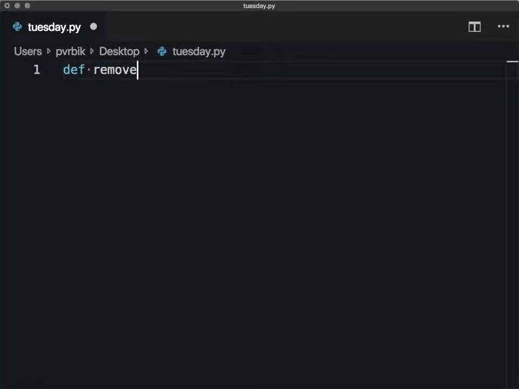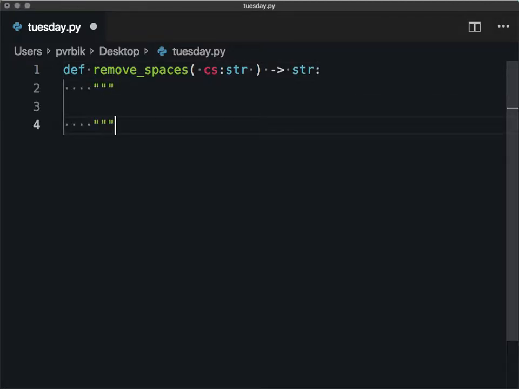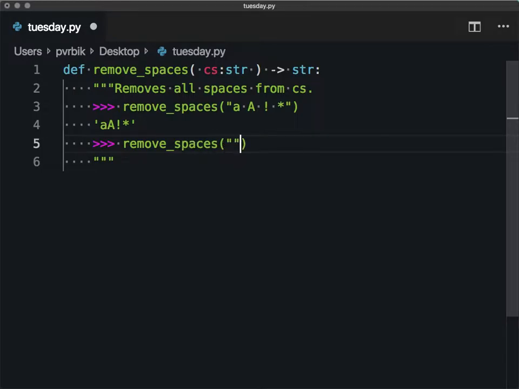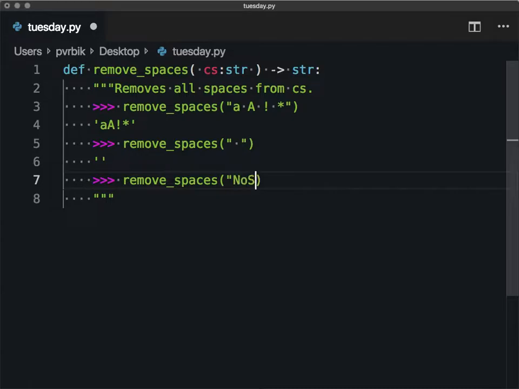Okay, so I need to define something called remove spaces. I'm going to take a list of characters, which is a string. I'm going to return a string. Removes all spaces from s. So remove spaces maybe from this. Right, that should be that. And remove spaces from one space should return empty. And remove spaces from something with no spaces should just return the same thing.